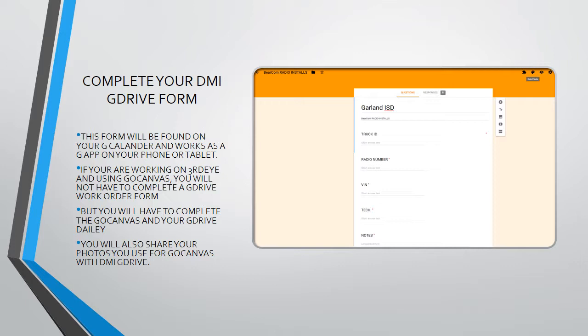But this is all going to be located on Google Calendar. And if we're working with Third Eye and you're using Go Canvas, you do not have to do a work order. We can pull the same information from Go Canvas. But you will still have to do your daily form, just not this one. And your photos will have to be dropped into Google Drive and into Go Canvas.